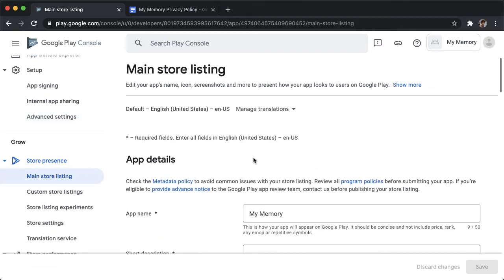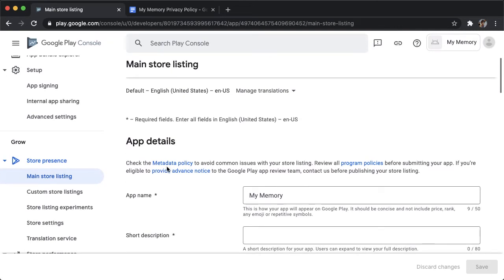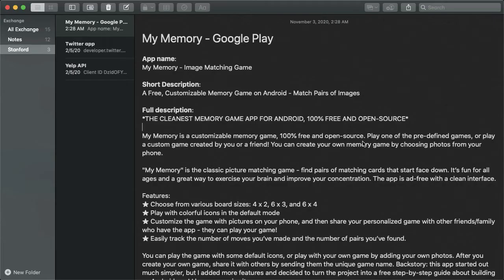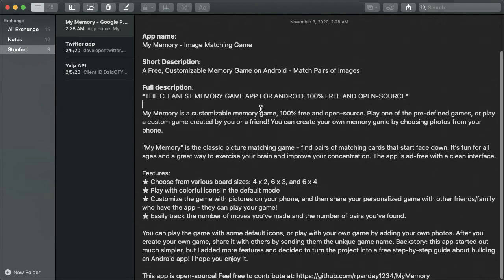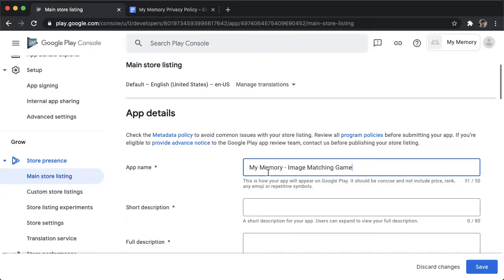I'm gonna go to the main store listing, and there's a couple things that are required. Anything with the asterisk is required regarding metadata about our app, like things that are describing our app. So I have a note over here where I spent some time putting together a name, description, and full description. So I'm putting in a name of My Memory Image Matching Game.